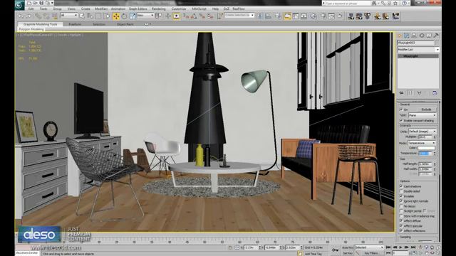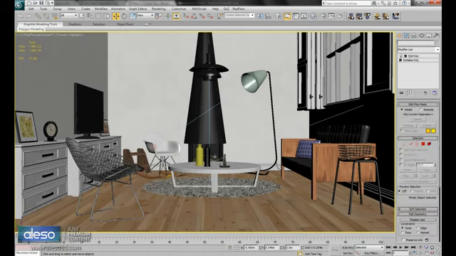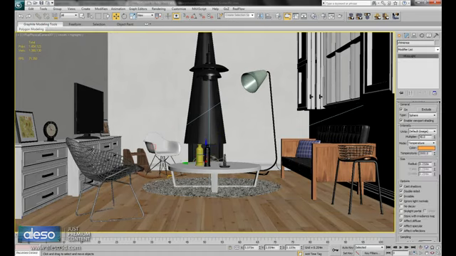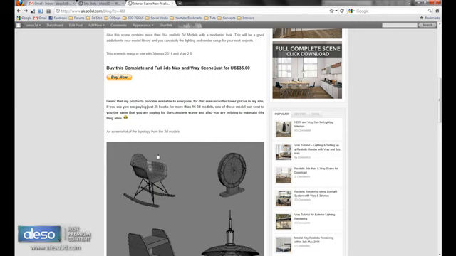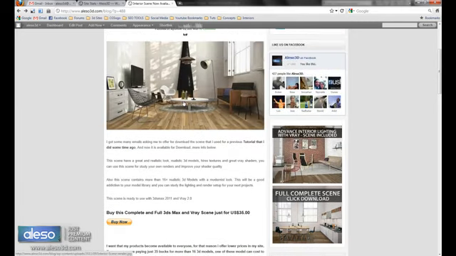And I have a V-Ray light here for the fireplace. You see, this is the value, an orange color.